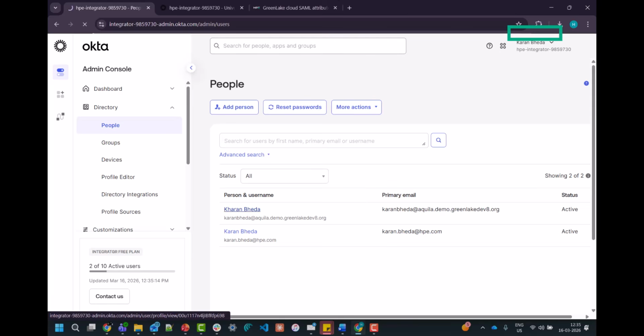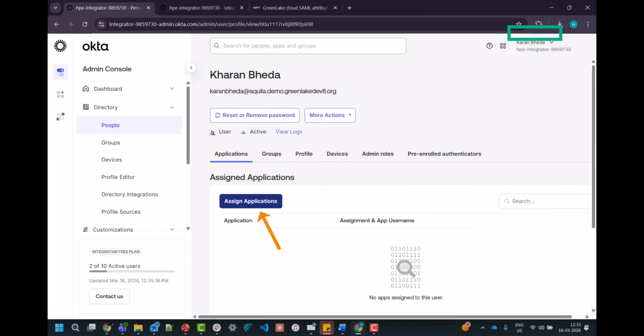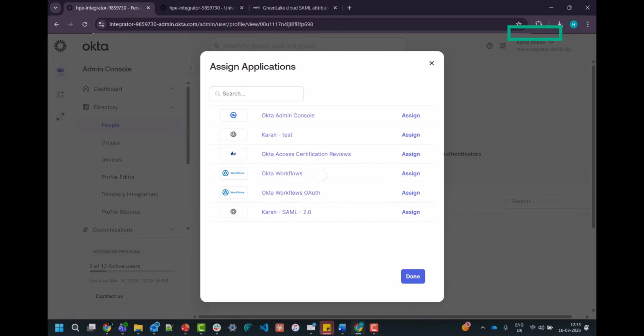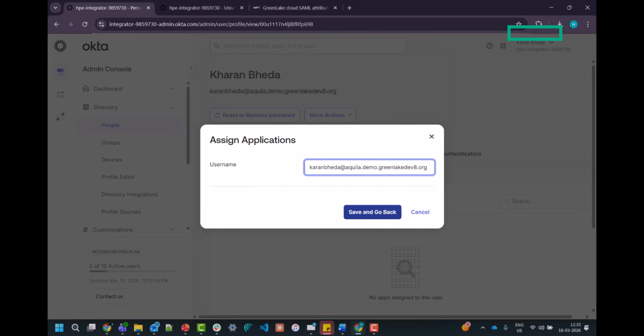The final step in Okta is to assign the application to the user. Open the user profile and select Assign Applications. Choose the GreenLake application we created earlier. Once assigned, the user is authorized to authenticate through Okta.